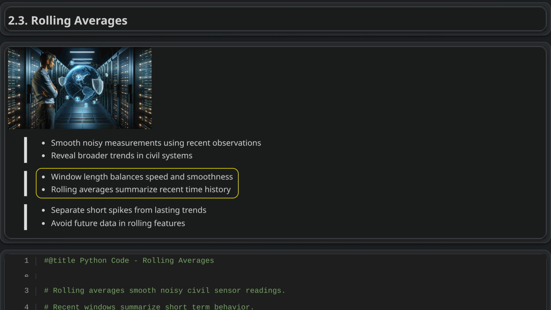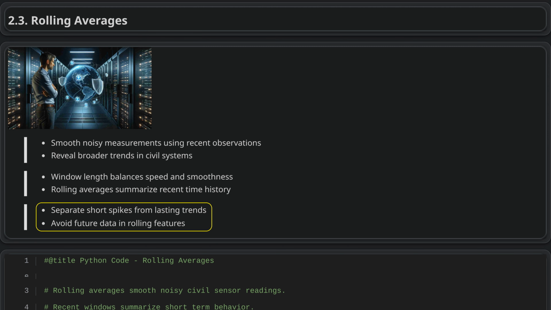Rolling averages help separate brief anomalies from real trends in time-based data. By smoothing short-term fluctuations, they can reveal whether values are steadily rising, falling, or staying stable, such as in sensor readings or construction productivity. In predictive models, they reduce noise and add useful context, but they must be built without using future data so the model reflects real-world timing accurately.